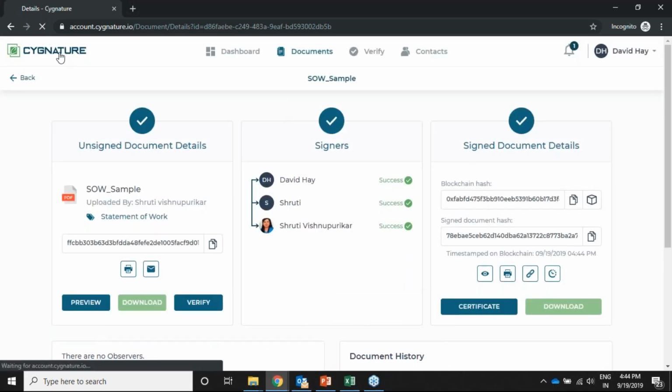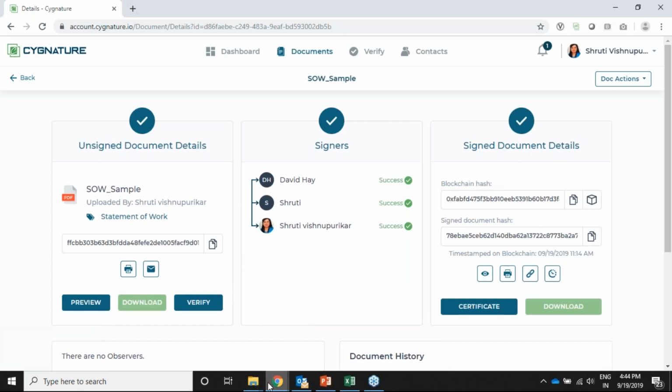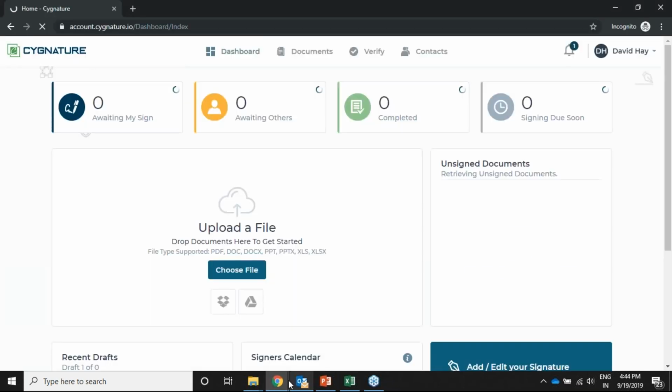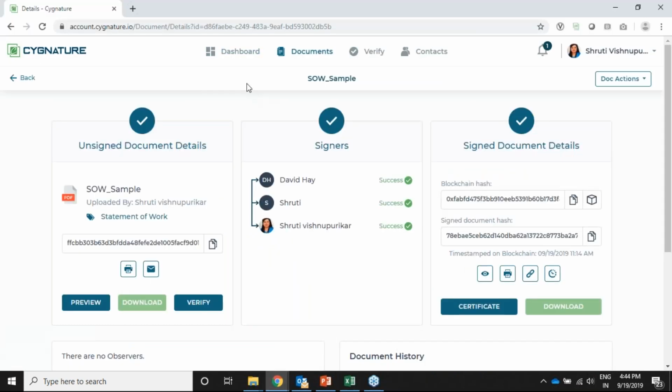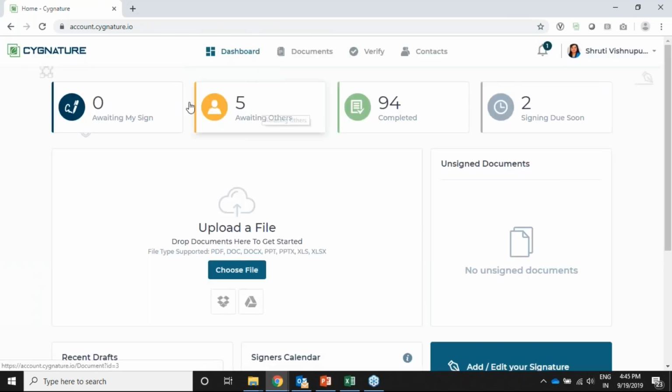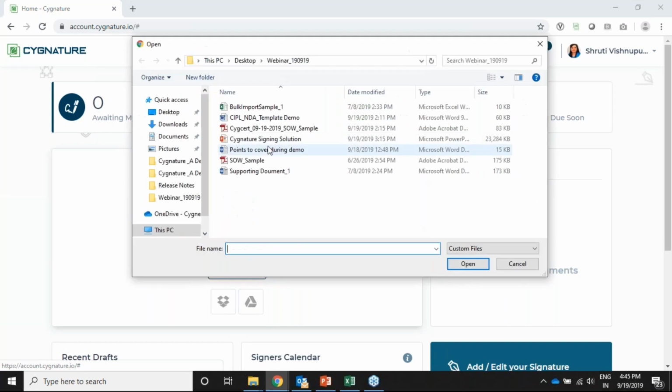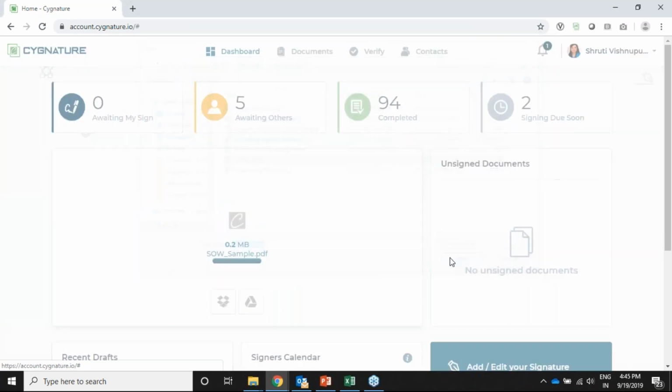Another feature we have is reassigning or declining a document to sign, wherein if a signer is going to send you a document, you can just reassign that document to somebody else. So if I have a document waiting for me to sign, I will just send a document to David Hay, and he will be able to decline, or he will be able to delegate that document to somebody else. So we'll just see how that works.